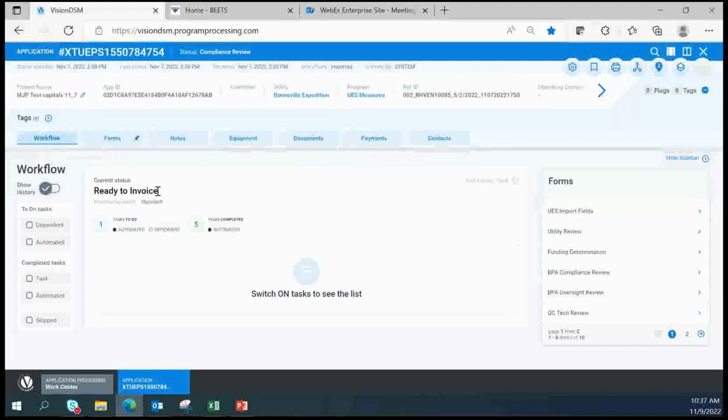Okay, I'm going to pause for a second. Does anybody have any questions on how we got to the ready to invoice status? This is most of what we spent last session doing. Okay, so let's take a look at what this looks like and what you need to do next. So we'll just note this application number, 84754, MJP test in capitals. Just note this in your head, and we'll see how this shows up in the payment approval screen.